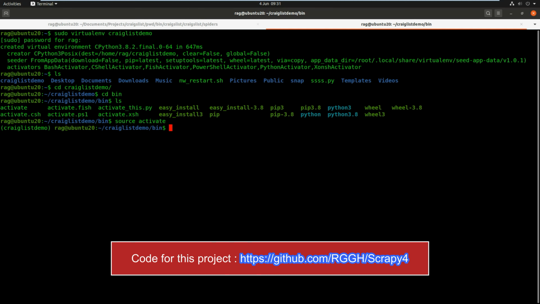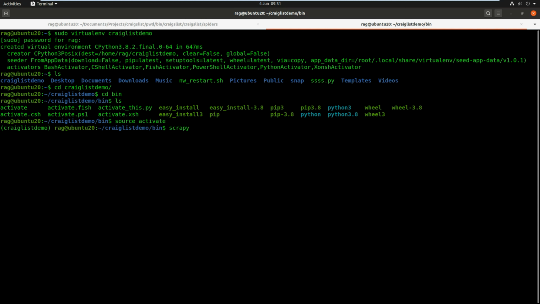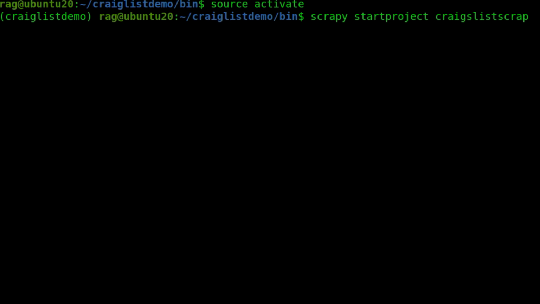So the first thing we need to do is scrapy startproject Craigslist, isn't it? There's an S in it. Craigslist, and we will call it Craigslistscrape. So this is going to be the name of the project, and this is kind of the top level, which will represent everything that Scrapy will reference.